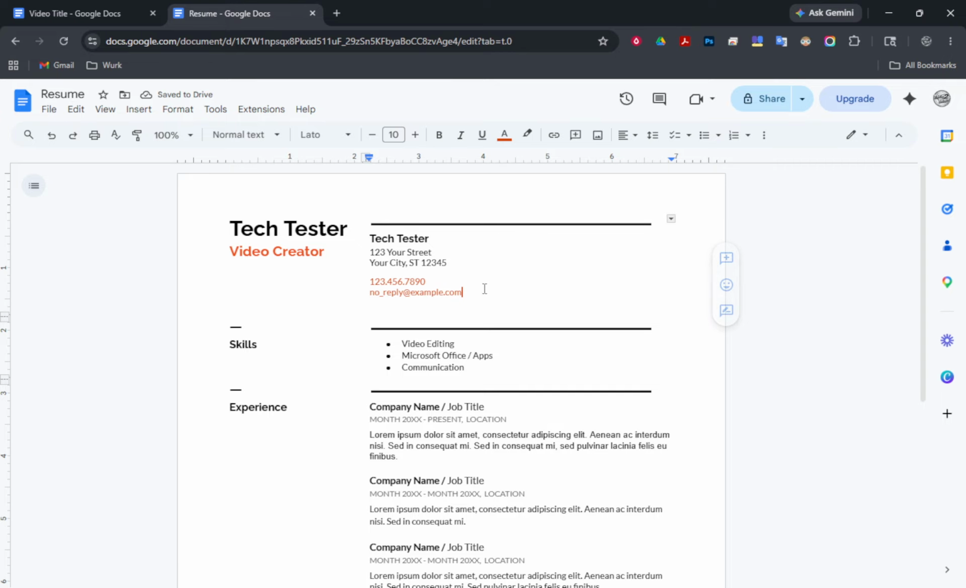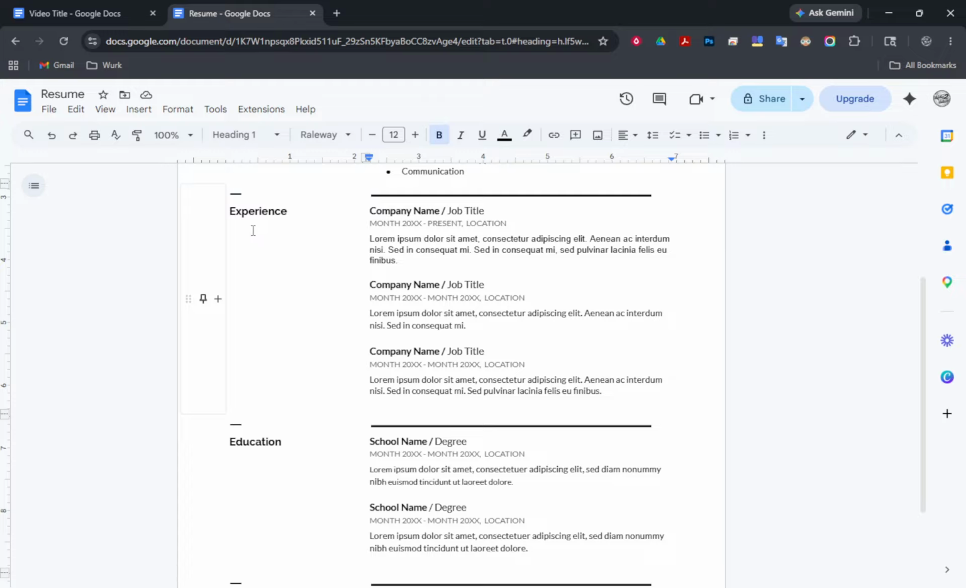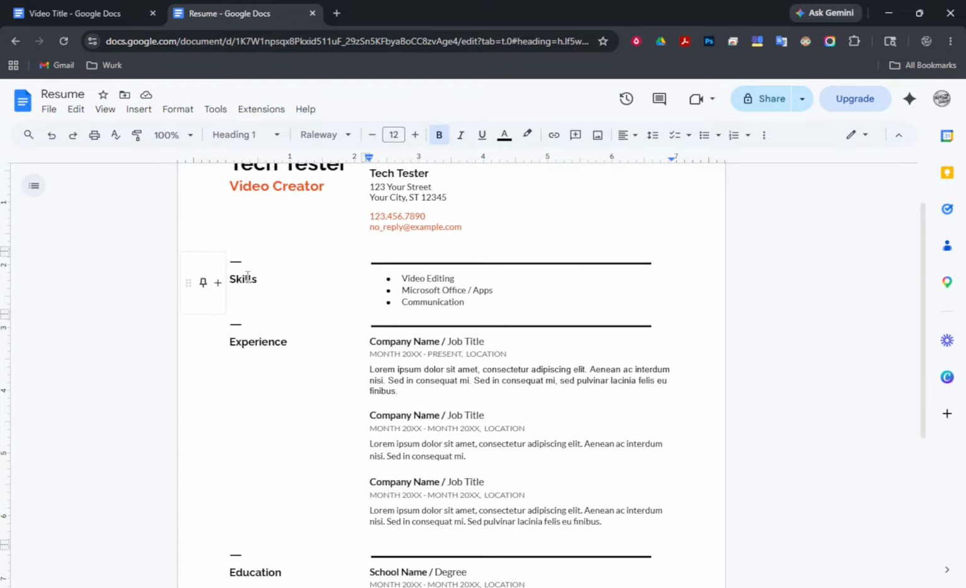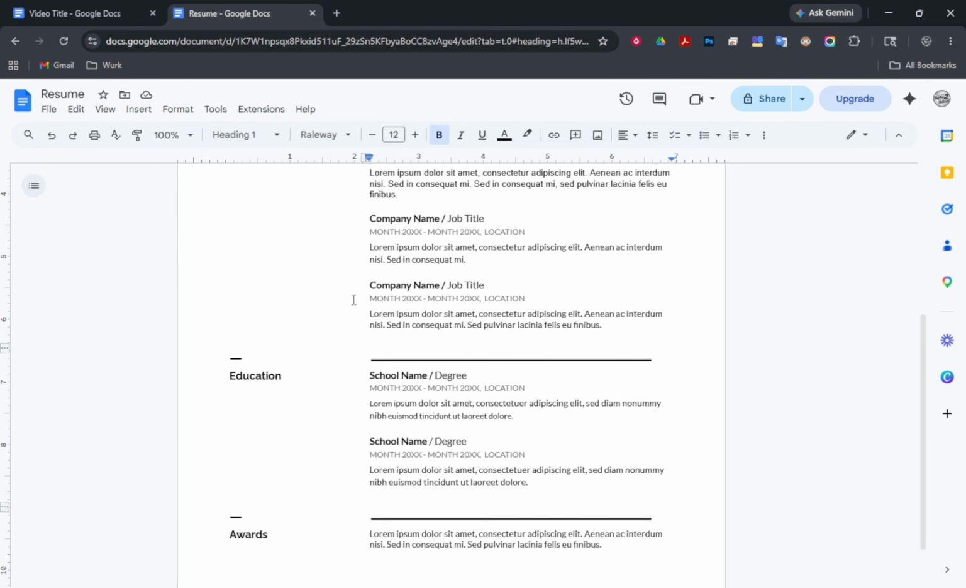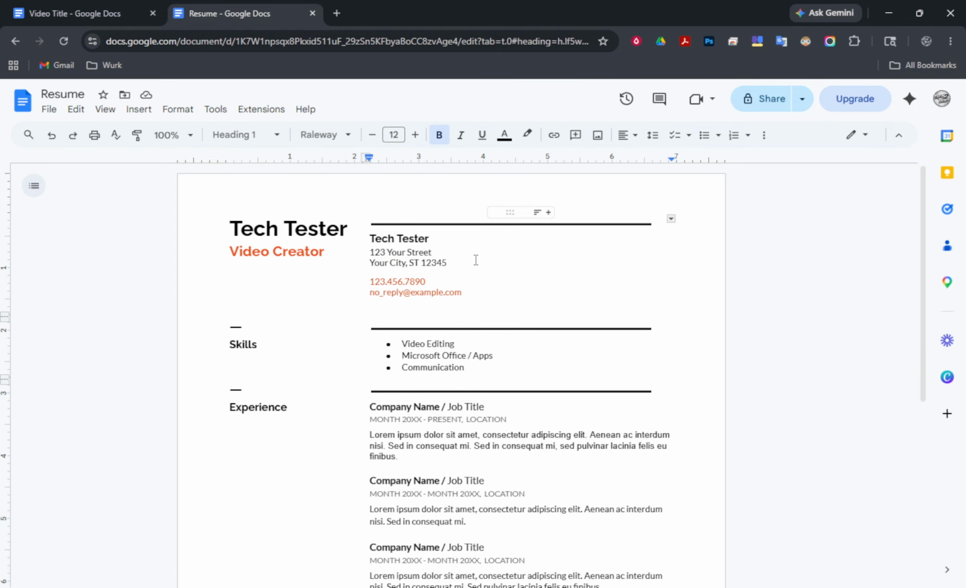For section headings, use bold text and consider writing them in all caps for consistency, like experience, education, and skills. Add a subtle bottom border if you like, and keep the spacing before and after each heading consistent so the page flows.